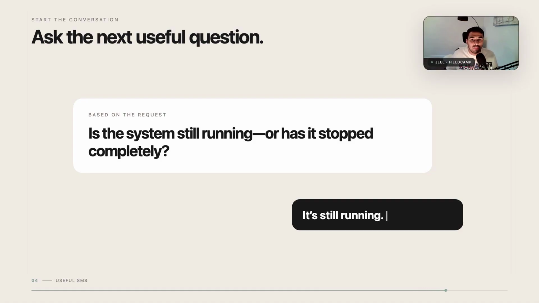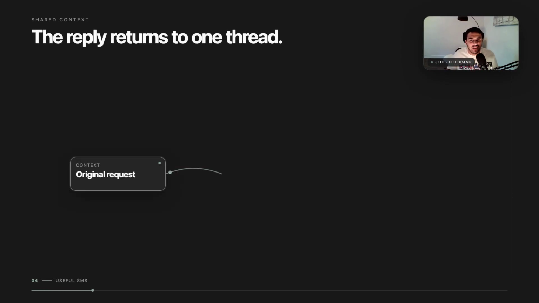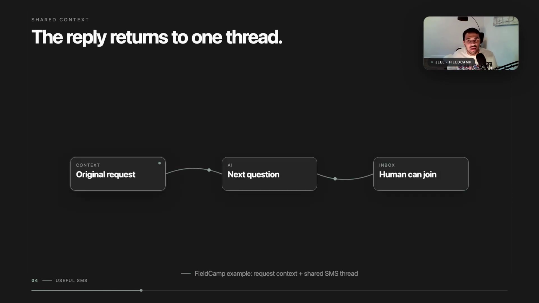This is where AI becomes useful. The agent can read the request, understand the problem, and ask the next relevant question instead of sending the same generic message to everyone. The reply should also return to the same conversation the office can see. In FieldCamp, the configured SMS AI agent can continue from the request context in the unified inbox, and you as a human can jump in at any point that you want.